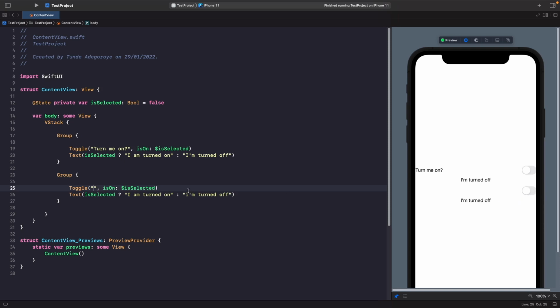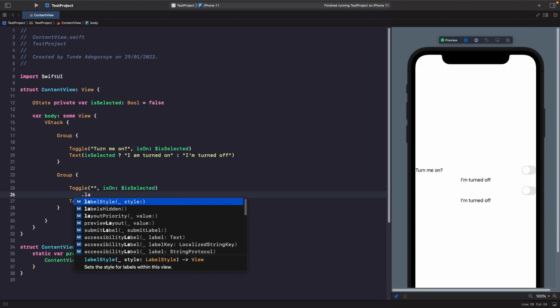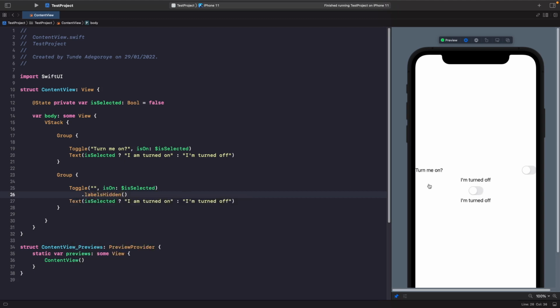In order to hide the label, what we need to do is use the labelsHidden modifier. So let's go onto our toggle and use the labelsHidden modifier. Now you'll notice that our toggle is in the center of the screen, so we can position this and align it wherever we want more easily. Now I discussed how you could have your own custom view within the label part, and we're going to look into that now.